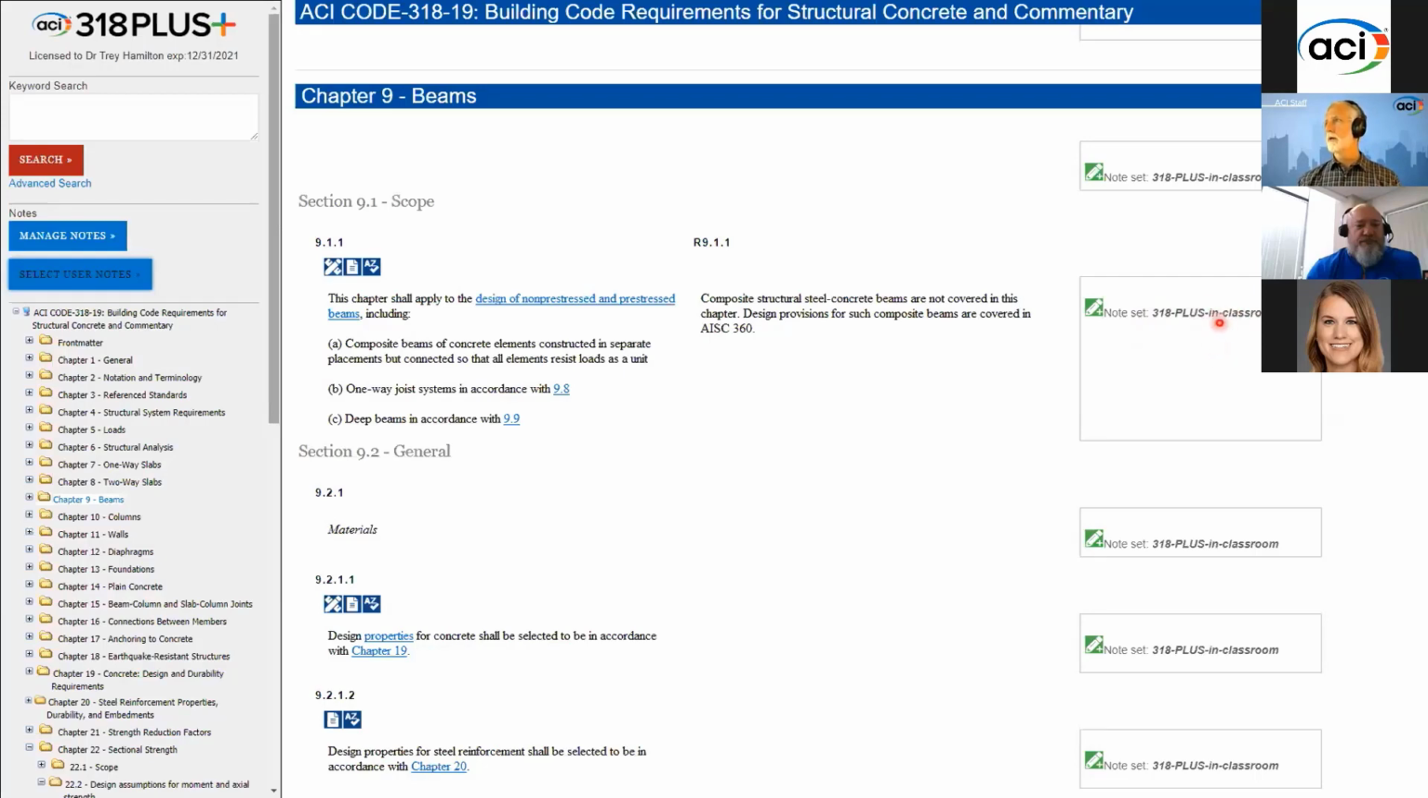One thought I had as I was putting this together is, gee, it would be nice to have a quiz note set that I could put in here, a low-stakes quiz or treasure hunt that the students can look through and interpret code provisions and answer questions that are posed to them over here in the note set side.